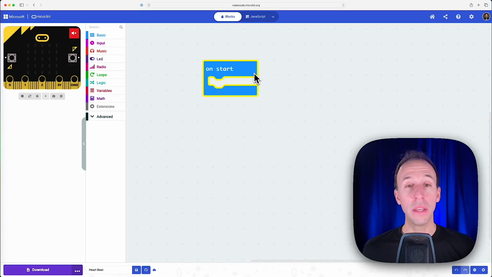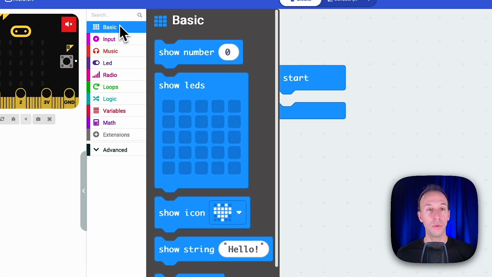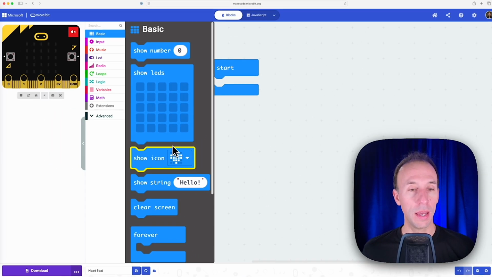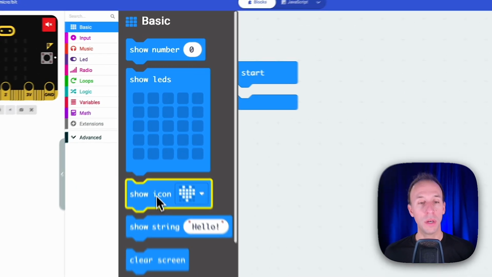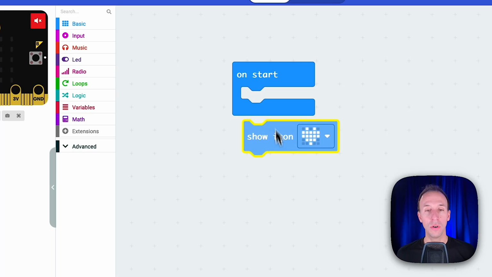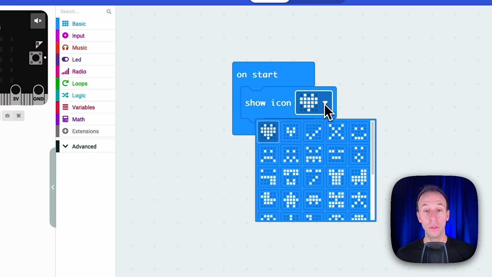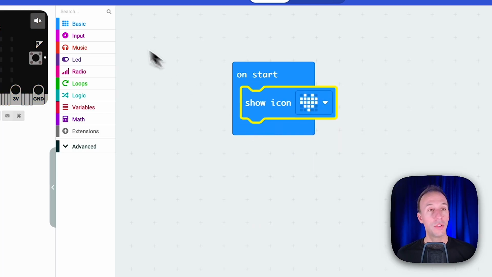So we want to make a beating heart. Let's go into the basic toolbox here. Ooh, these are pretty big. And let's go to the show icon. We could make a heart out of these show LEDs, but they have a bunch of cool icons already made in here. And the first one is a heart. So we'll put that there.